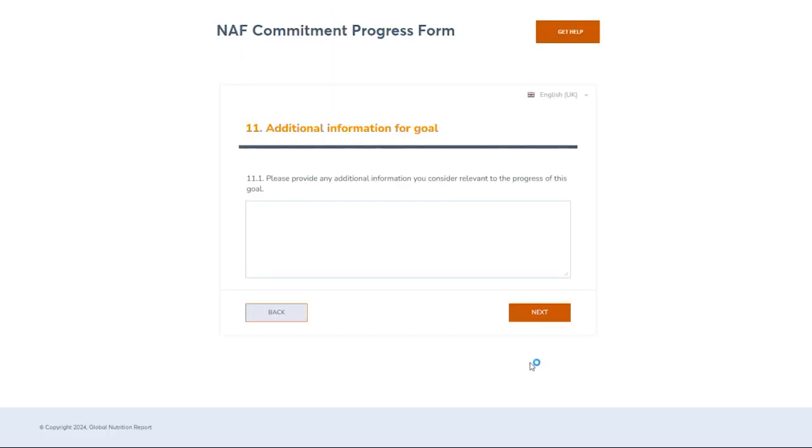Section 11 is for providing additional information on your goal. It could be a change in the wording that's requested for the goal, or a general update on the progress that you feel has not been captured by the previous questions. This question is optional and it's up to you.